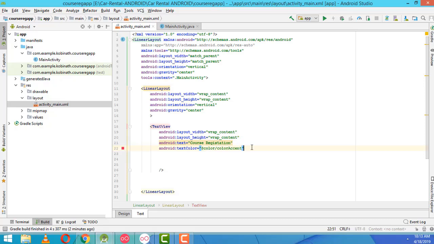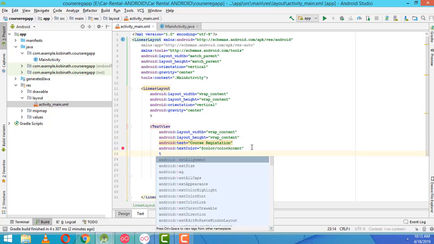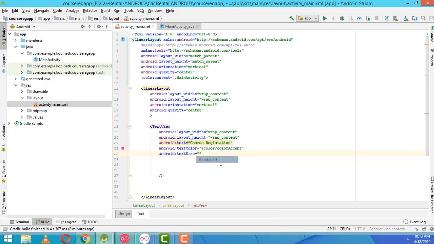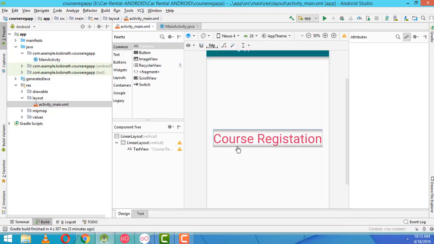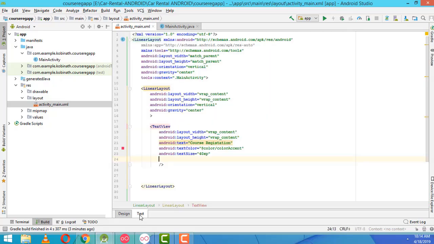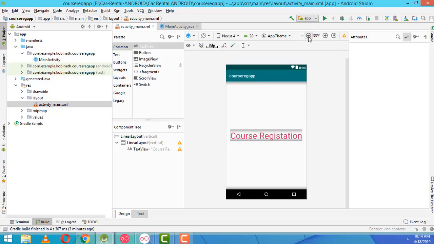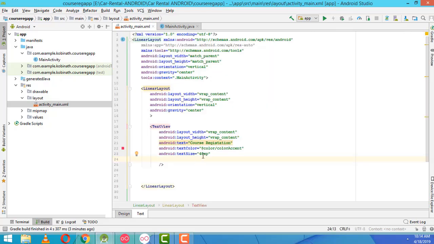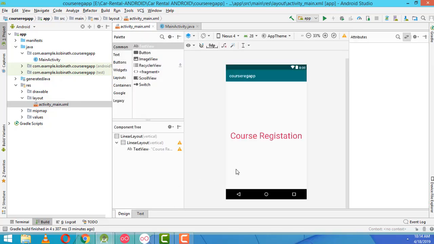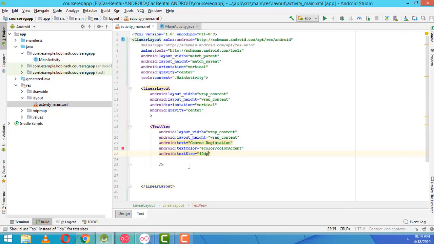Now I want to increase the size of the heading. You have to write textSize. I am going to give 40sp. Right. Now you can check the preview. If you want to reduce it, you can reduce it in dp, and it will be reduced. Simply if you write 30, it should be enough.